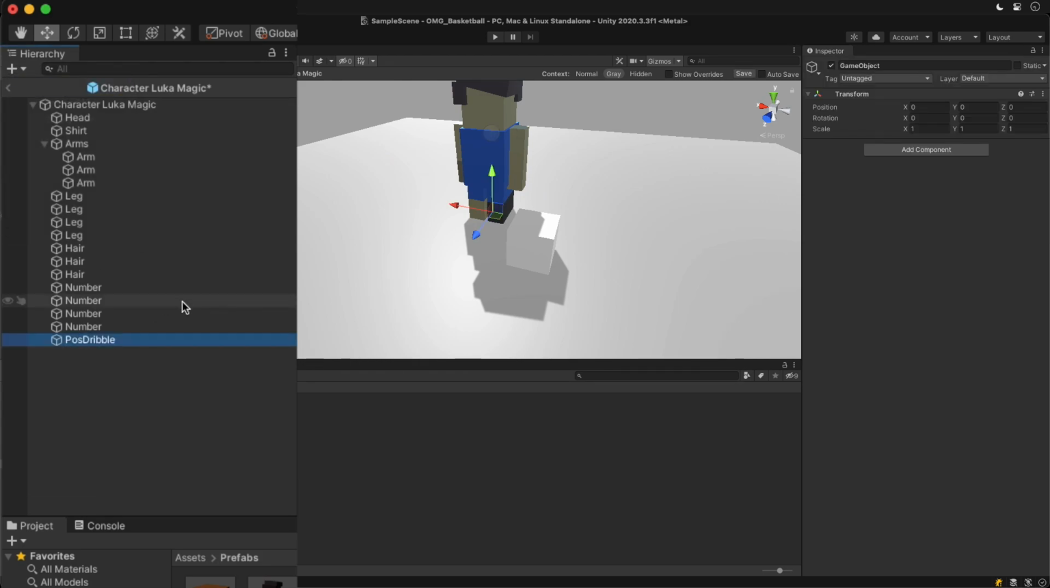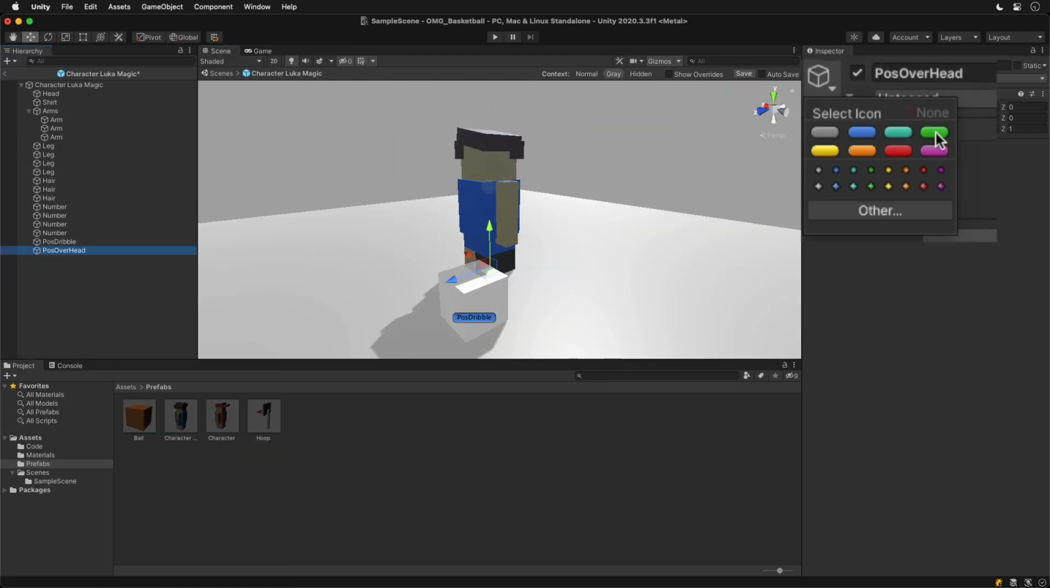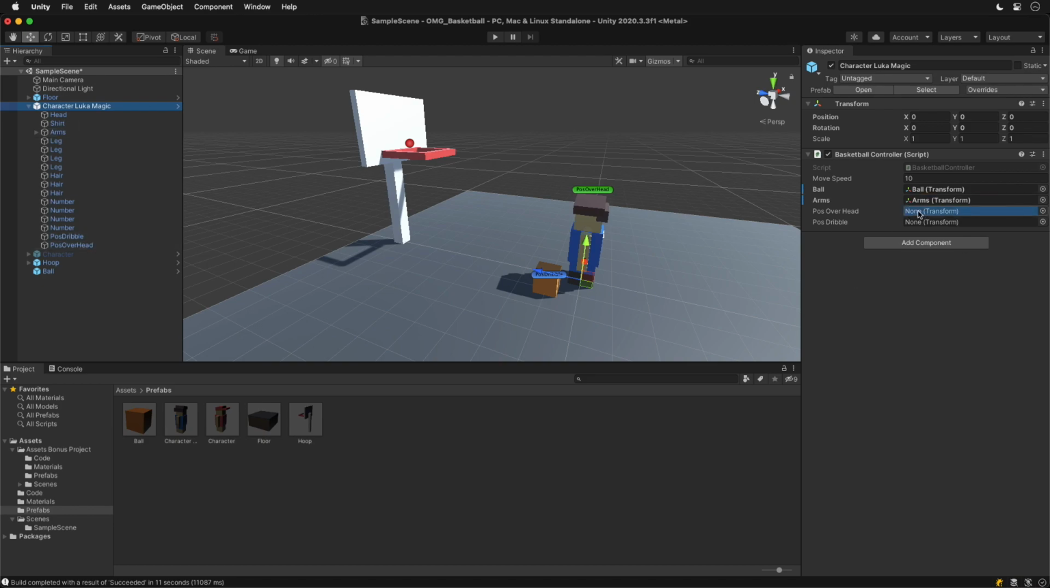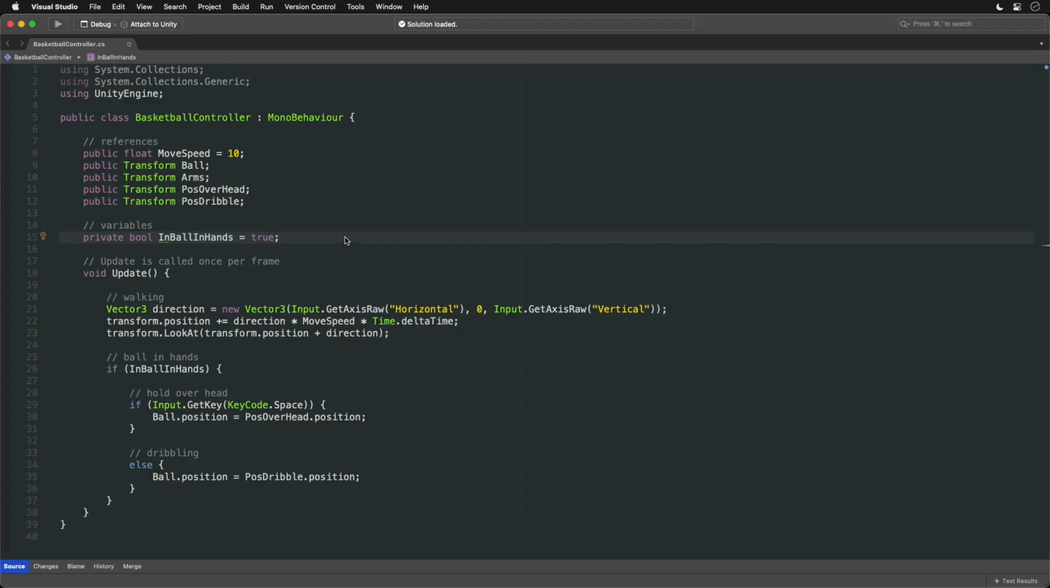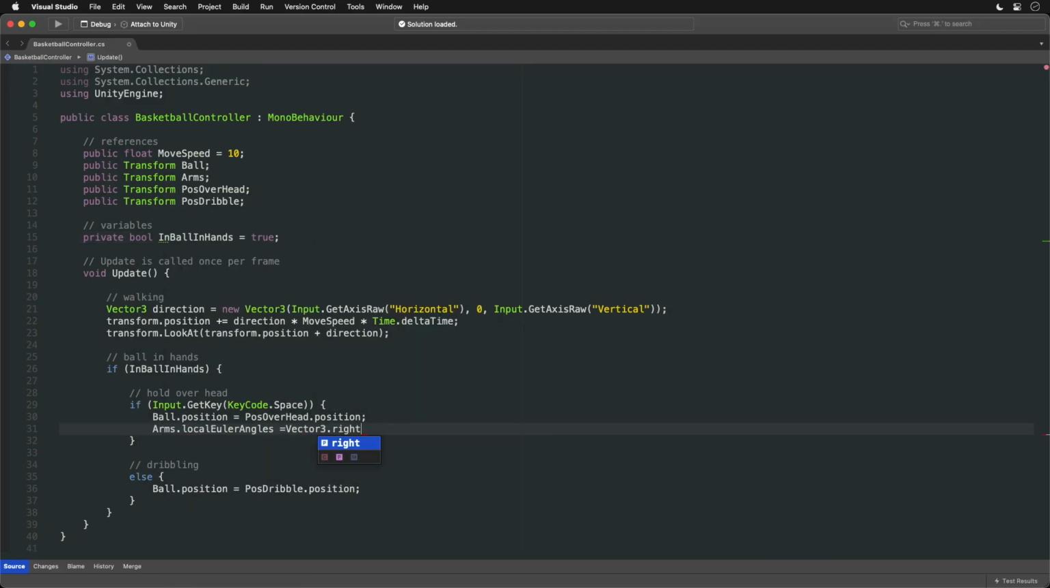Next, we need to create these positions in the scene, then link all of the references. We can see the ball is above the character's head when holding space, and on the floor otherwise. Let's also rotate the arms to follow the ball.